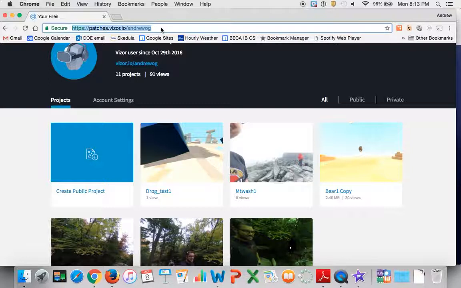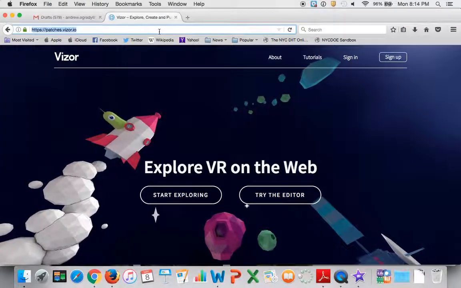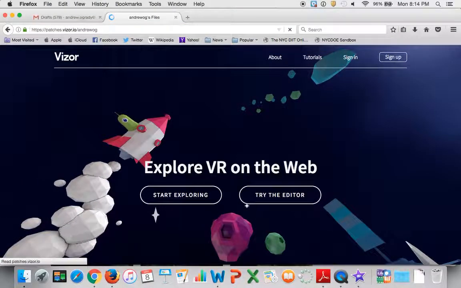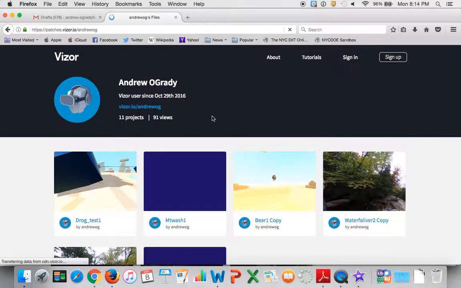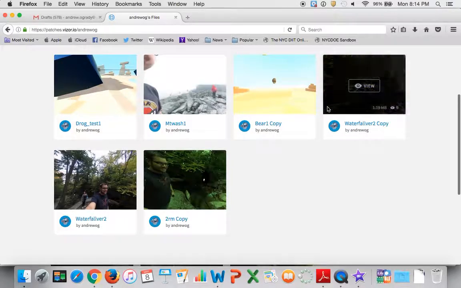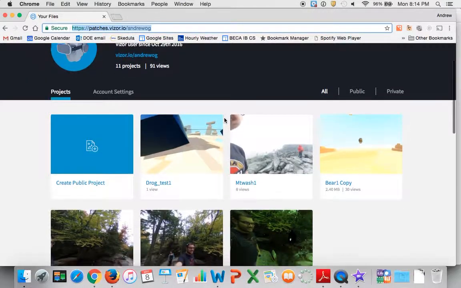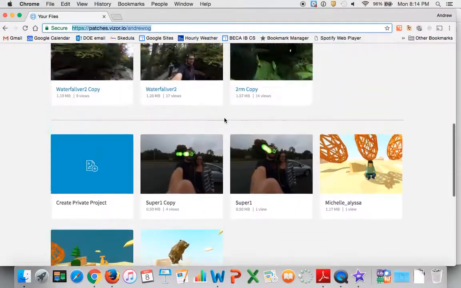What I'm going to do is just show you the difference between public and private. So I'm going to copy the URL for all my projects, and I'm going to go to Firefox where I'm not signed in. I'm going to paste it, and you can see there's only these 6 public projects, whereas when I'm signed in you can see both the public and the private.